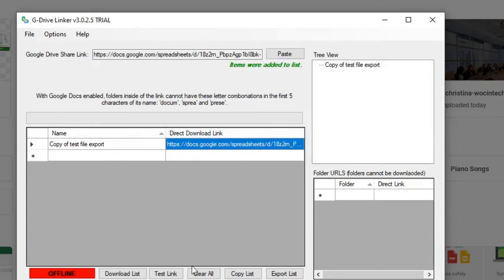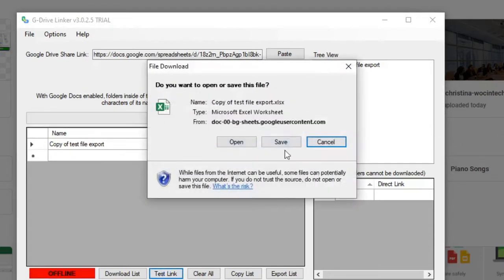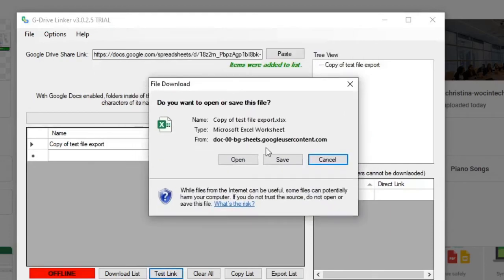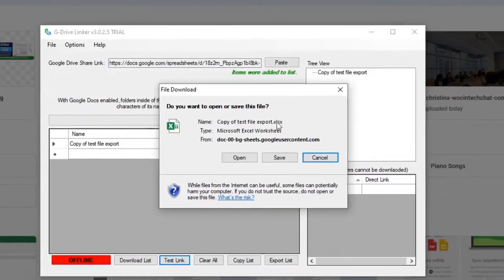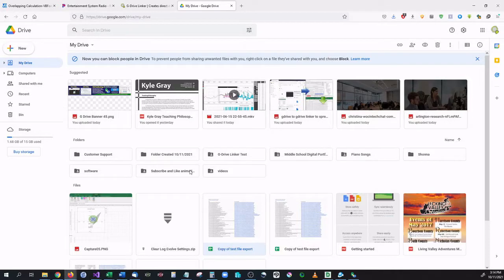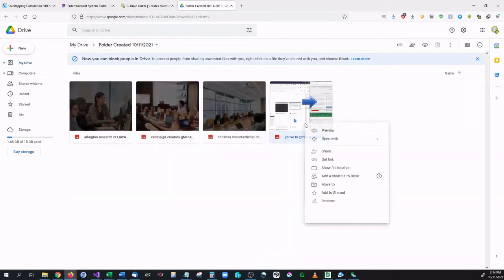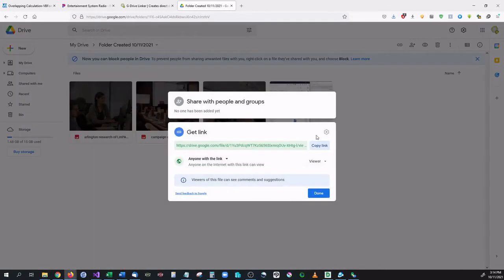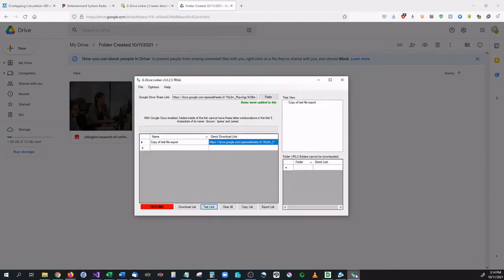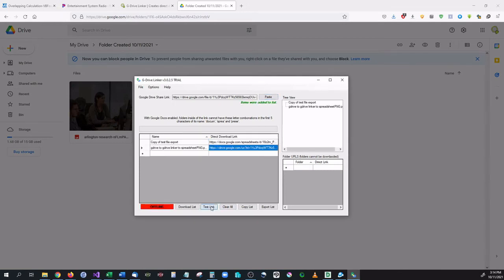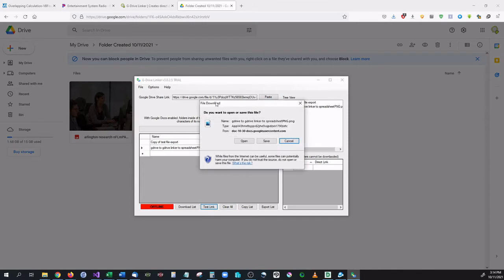And if you select it, I can go ahead and get test link. And as you can see, we now have a direct download link for that file. I can also do that with the images as well. So if I just get link with this, copy that image over, go right back in here, paste it in. You can see that now we have another link. I can test that link out and we have an image.